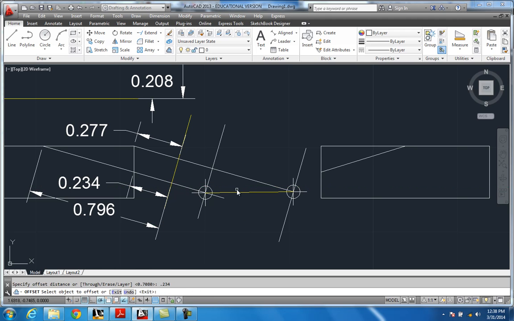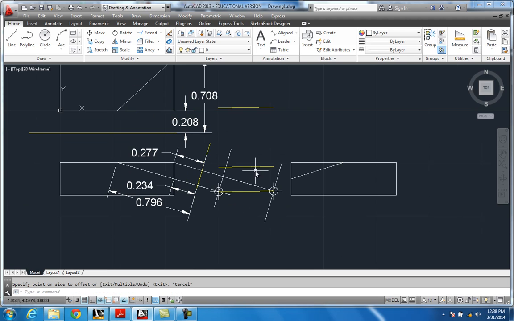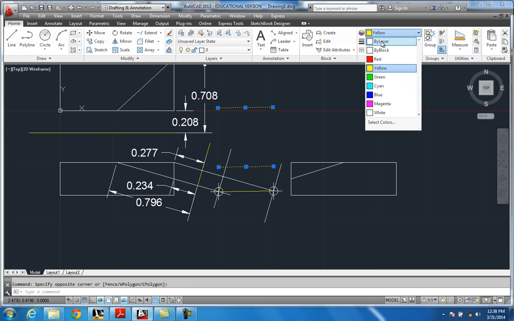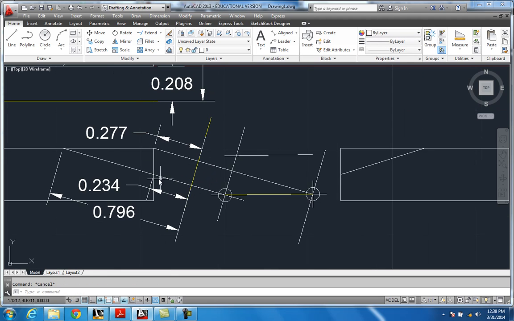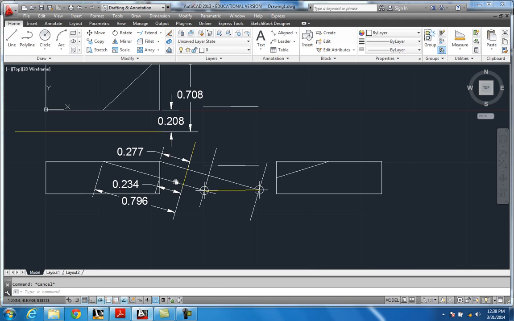0.234. Fold up. Offset again at 0.796. Shoots it up there, and again I need to make these by layer again. And then that would be that line right there. So the only thing you have to do, so this line right here is up there. Okay? So basically take this line and it should just fall straight up here and catch that end point.